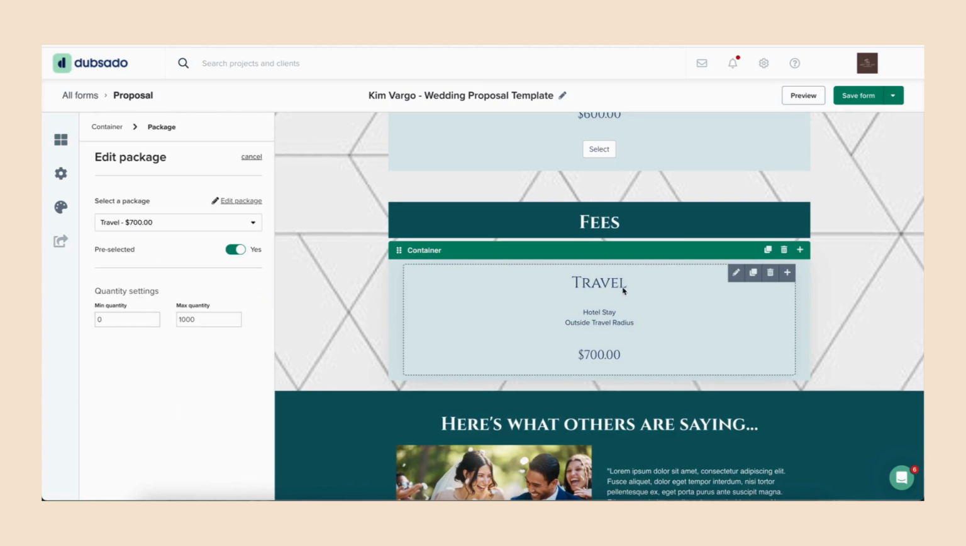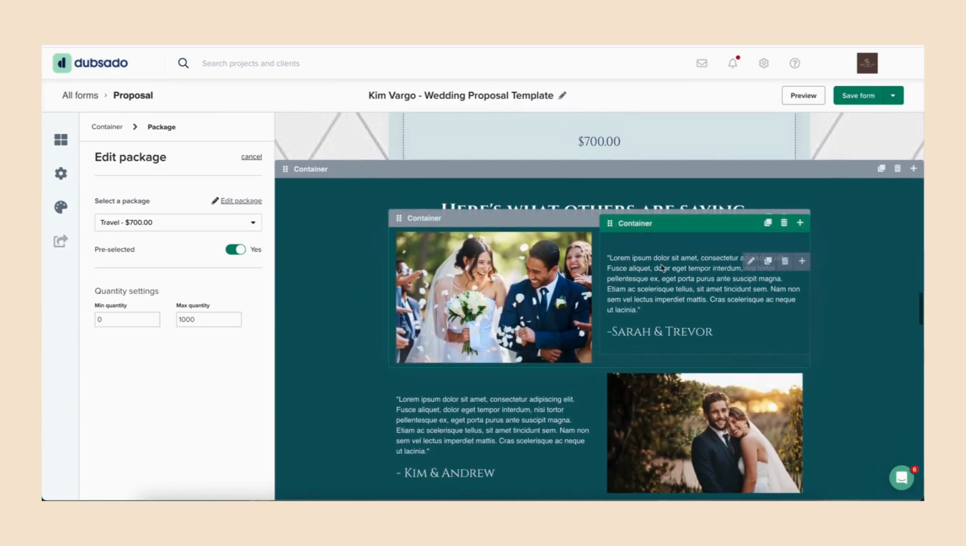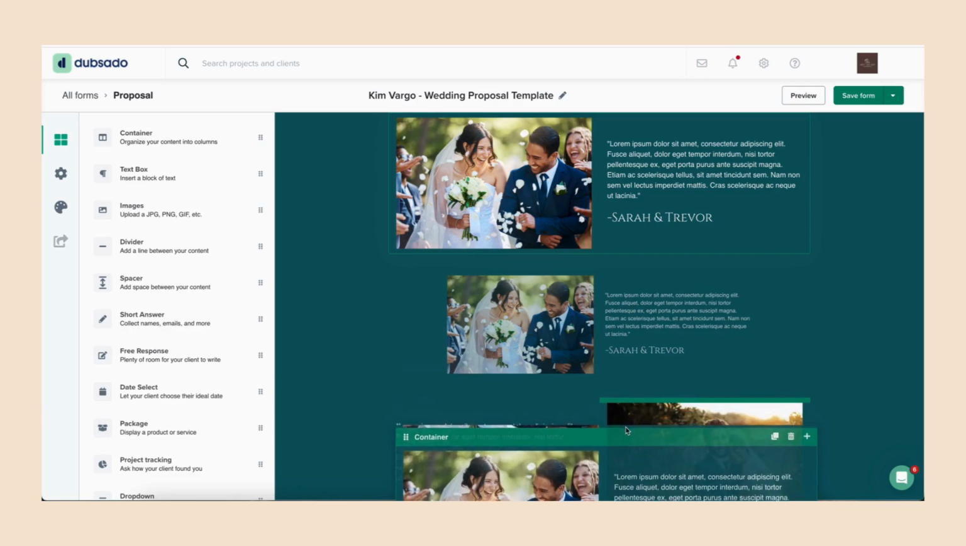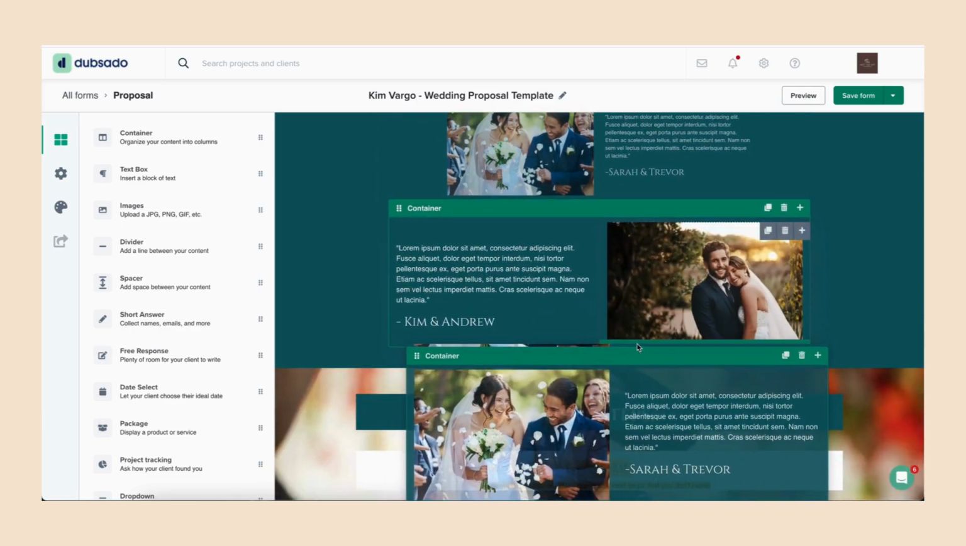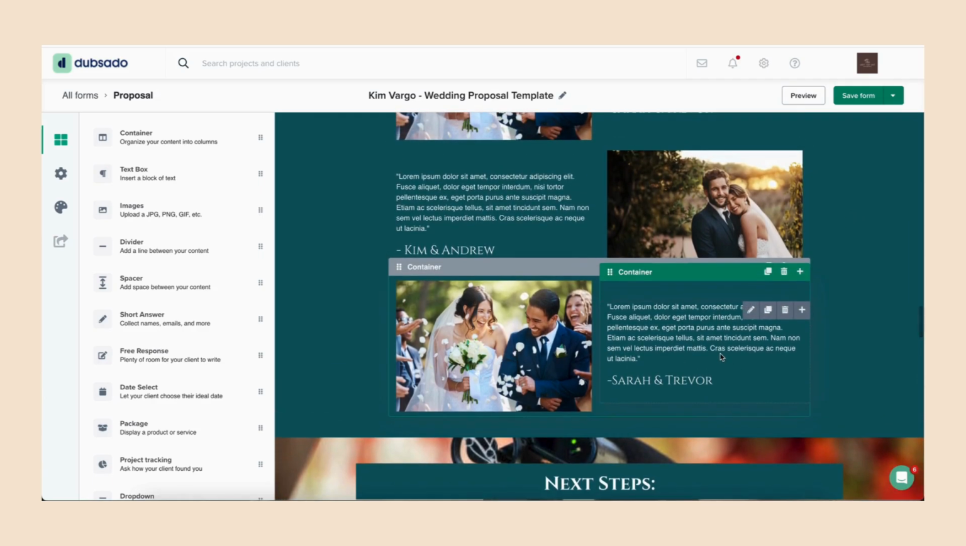The fees, this is not a choice for them, right? They're going to pay it no matter what. So I have that pre-selected. And then I have a section for reviews. If you want to add another one, you could just duplicate one of the containers, drag it to the place that makes sense, and then just add that in.